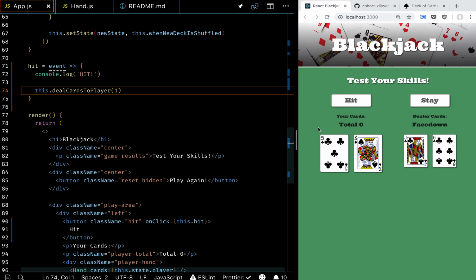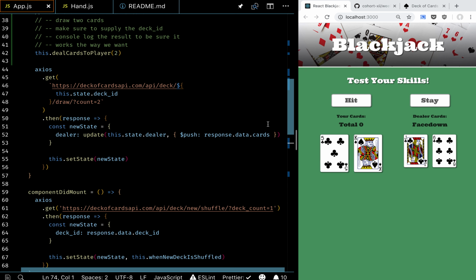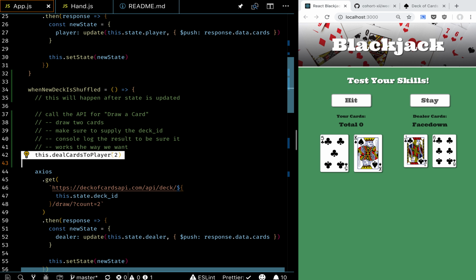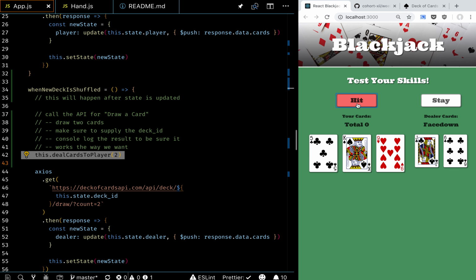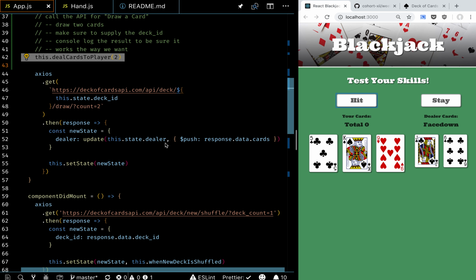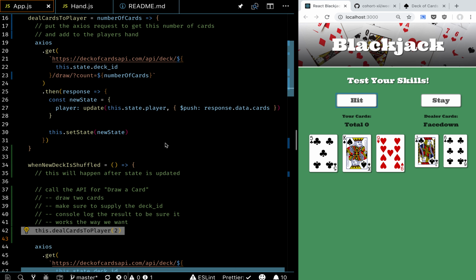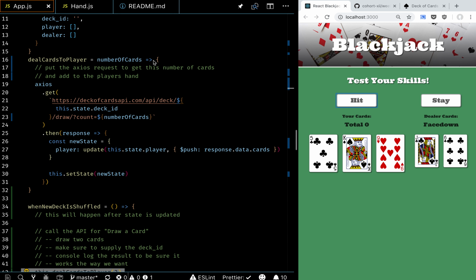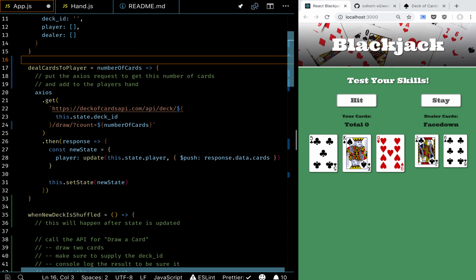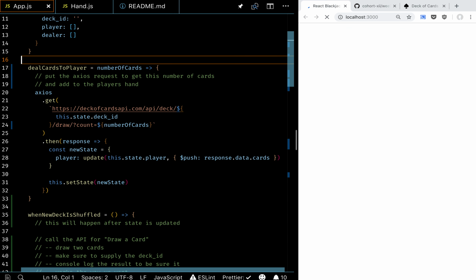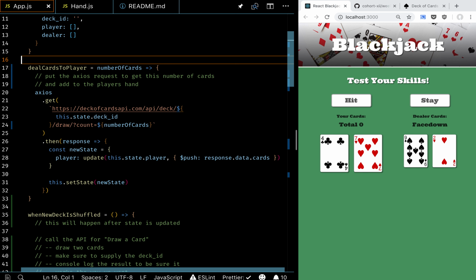Right. So here's our 2 cards that's being dealt from here. And when we hit, we get 1 card dealt to the player. So this is us reducing the duplication in the code and making one function that can now be used in 2 different places because it takes as an argument how many cards we want to deal to the player.